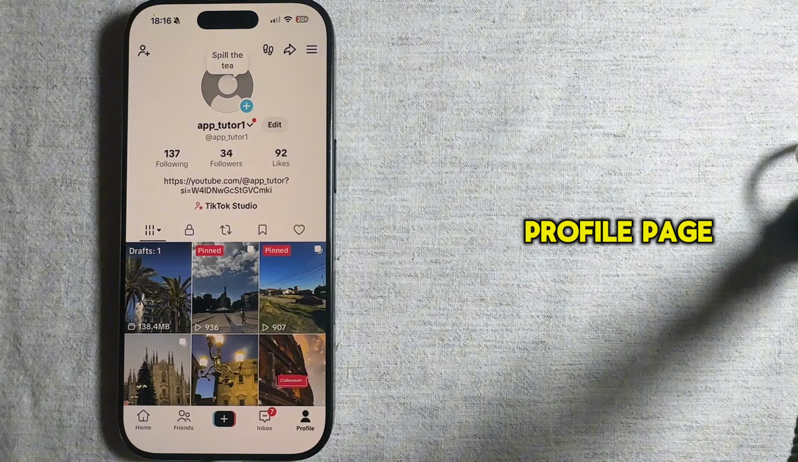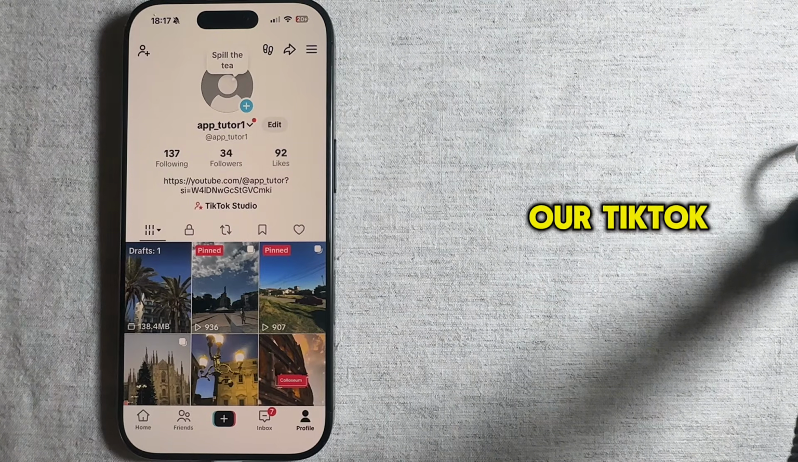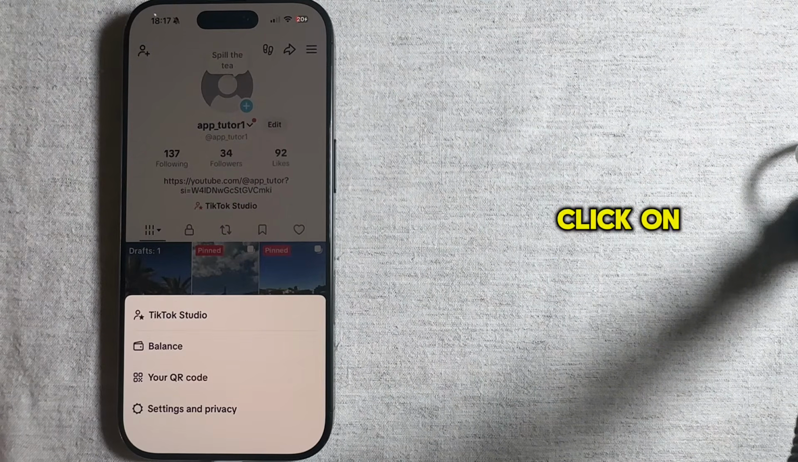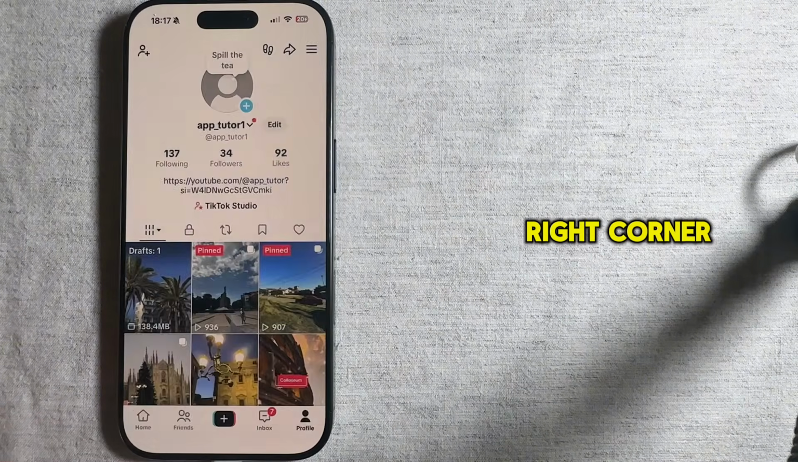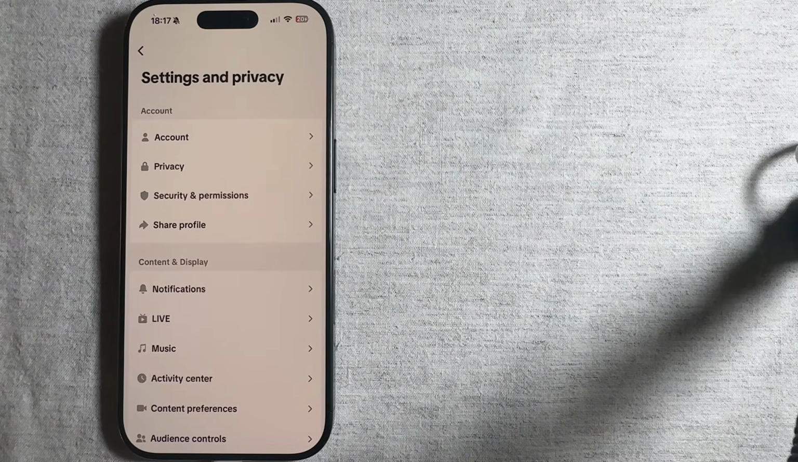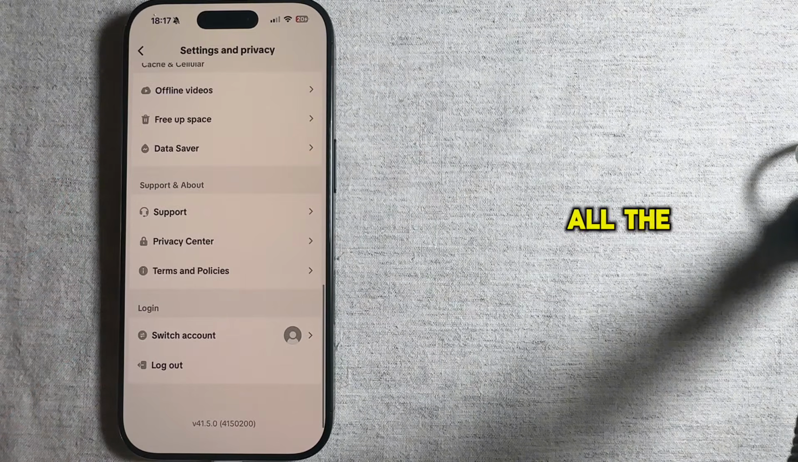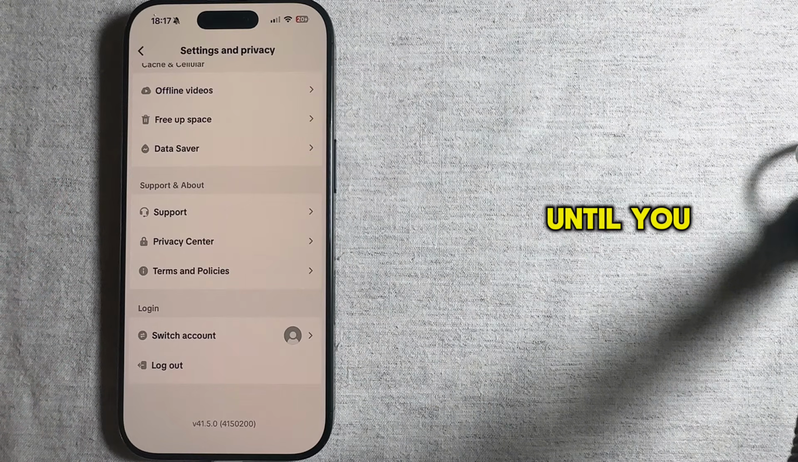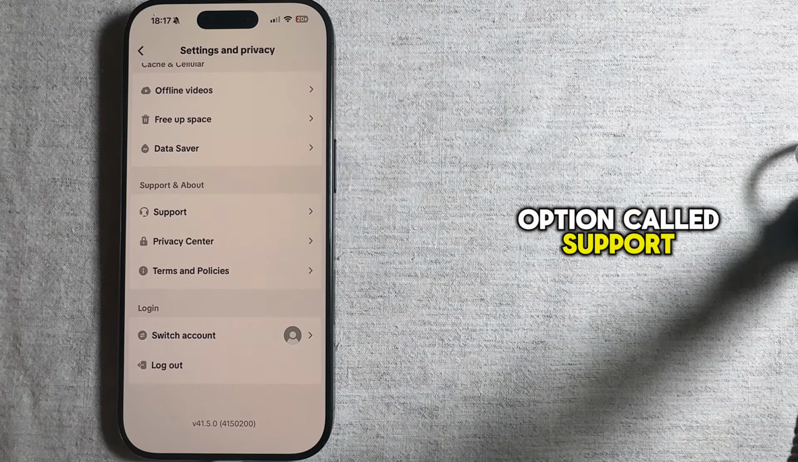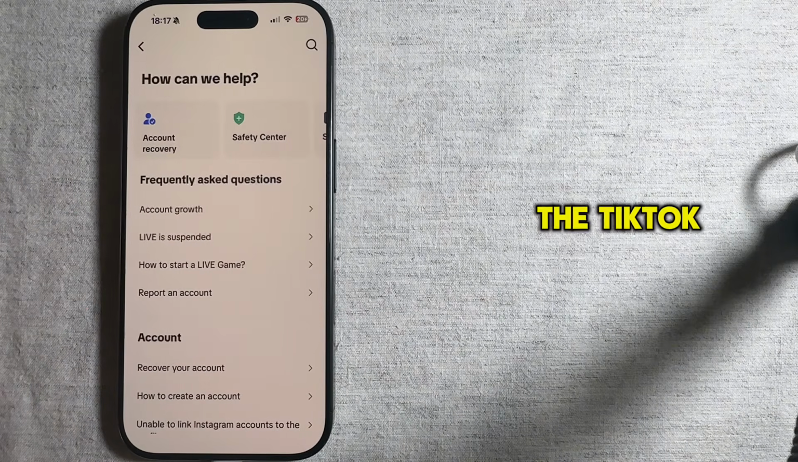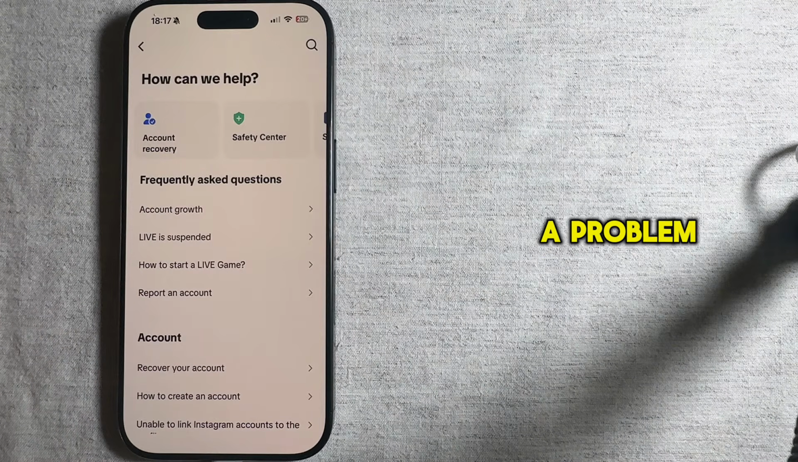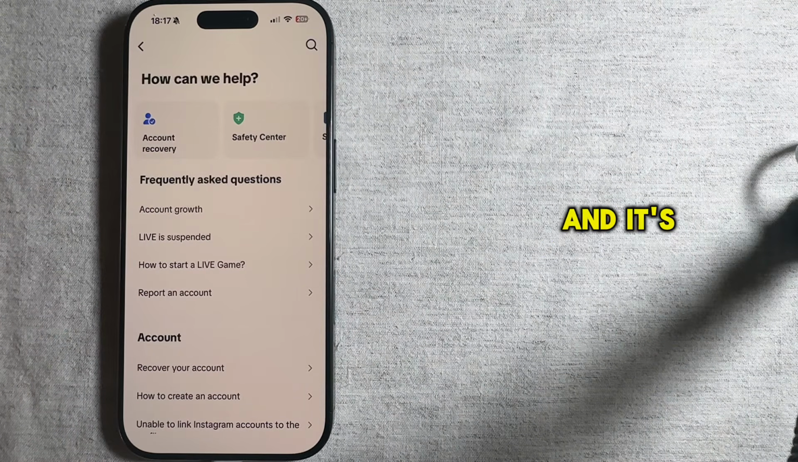Hop over to your profile page, and we now have to go over to our TikTok settings page. Click on these 3 lines at the top right corner, then Settings and Privacy. This is going to open another page in our app, and your job is to scroll all the way down towards the bottom until you see this option called Support. Or if you're on an older version of the TikTok app, it's going to say Report a Problem, so tap on that. And it's going to open a menu where we will have a bunch of articles.